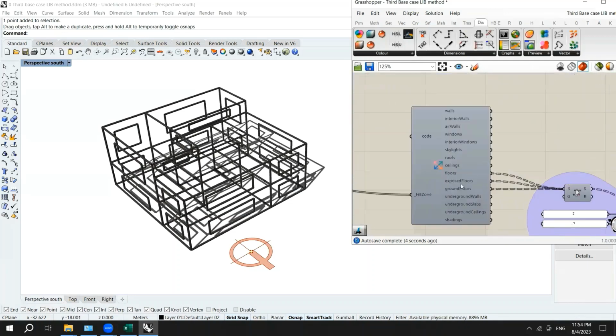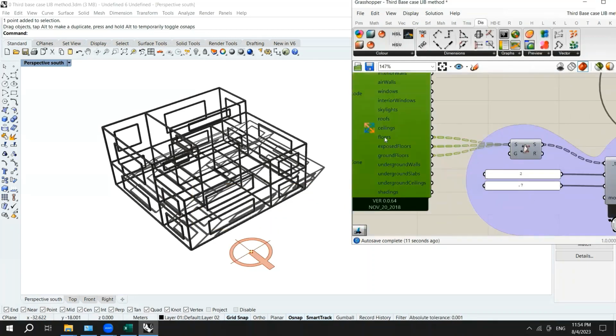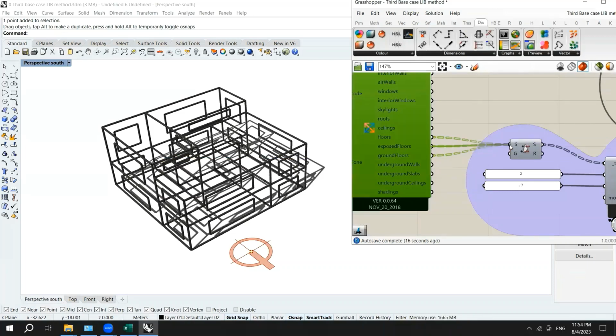So now we have taken another one, which is decompose by time, and we will set the floors, expose the floors in case we have ones. We don't have exposed floors in this case. We have ground floors, so we will hook it up.